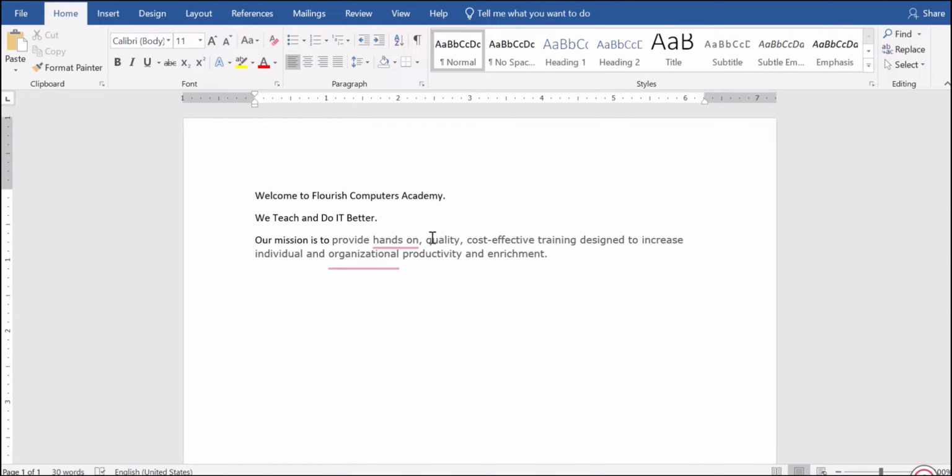That help dialog box will pop out, and from there you can search for what you are looking for. So that is what F1 is all about.